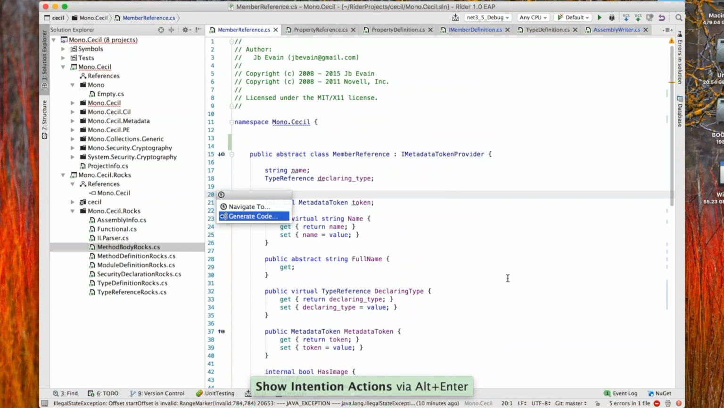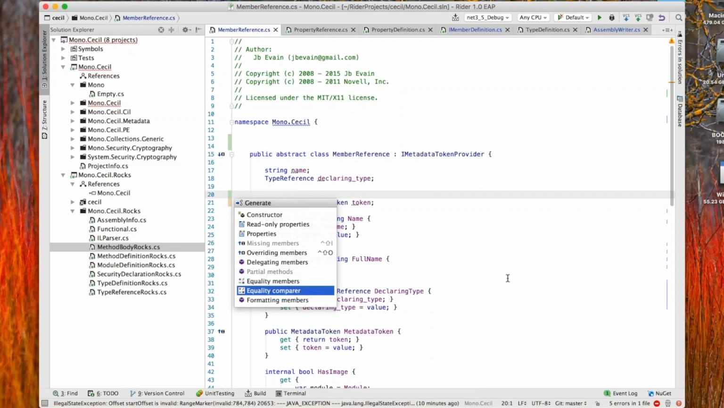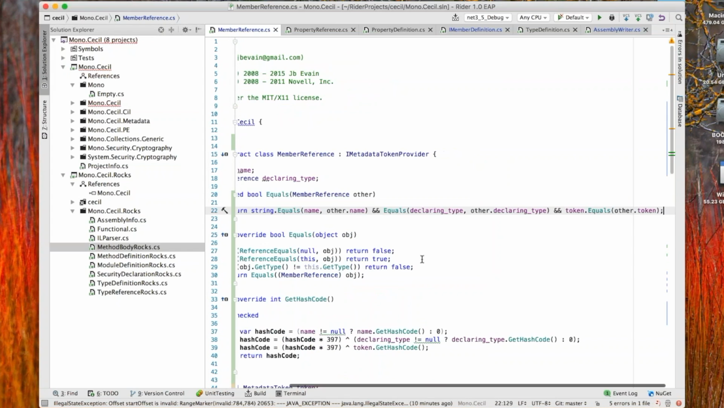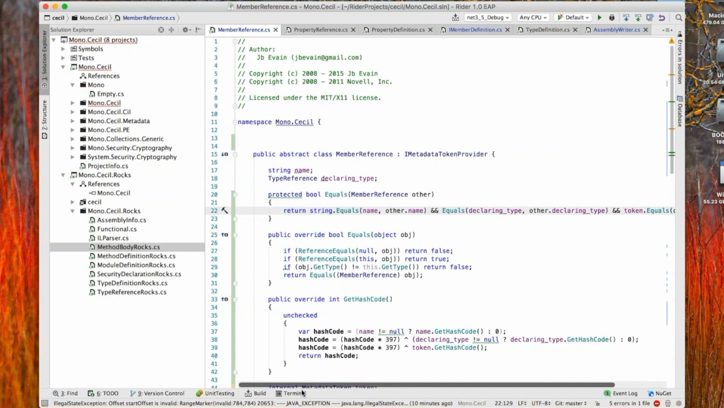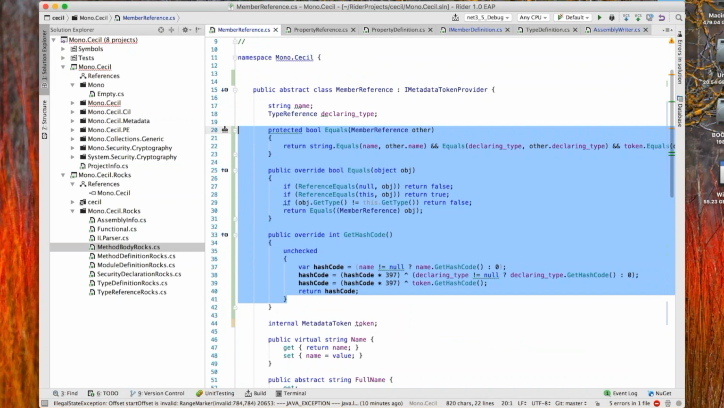And we'll delete those. And finally, we've got useful things such as equality members, equality comparers, and then formatting as well. So equality is a useful one where if you want to create a type which is going to be equal based on the contents of that type, you can say which fields you want to be checking on, and ReSharper and Rider will create those methods for us. It'll create the equals statements and the GetHashCode methods for us.